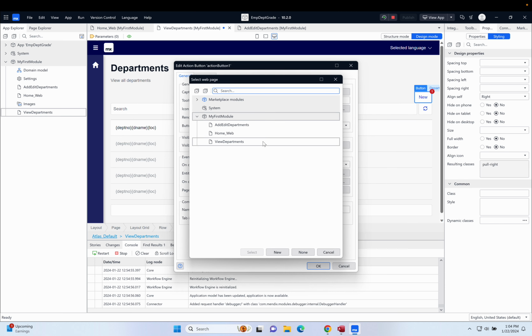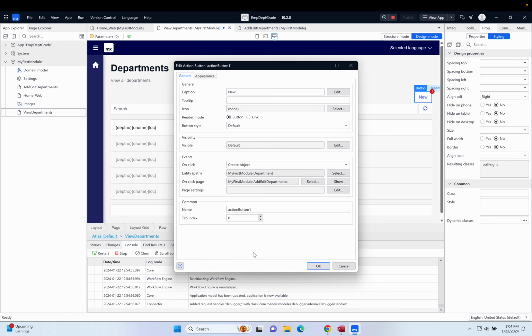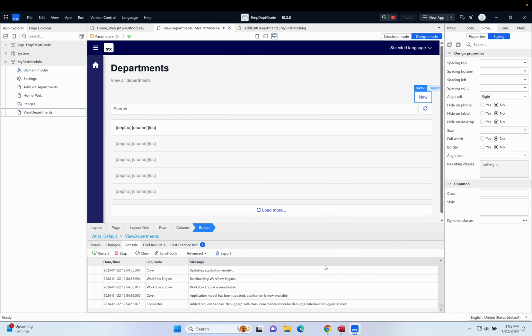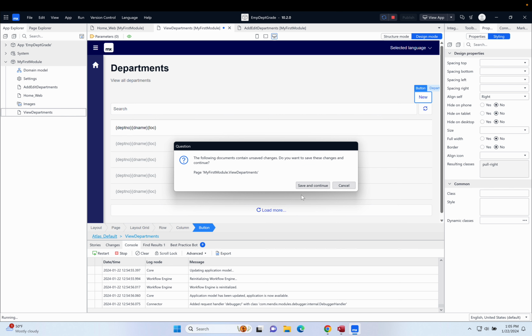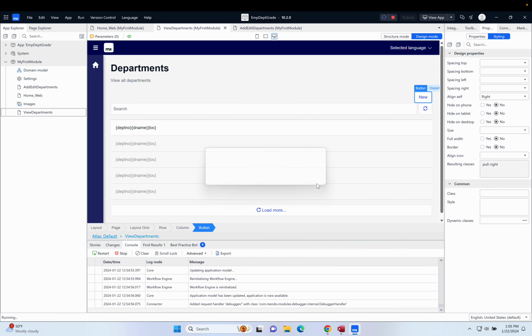And the page that we're going to pass into is the one that we created, that form that says add edit departments. So I'm just going to select that and click OK, and hopefully the little red button goes away. And now we can run it. Save all our changes. Our app is running.